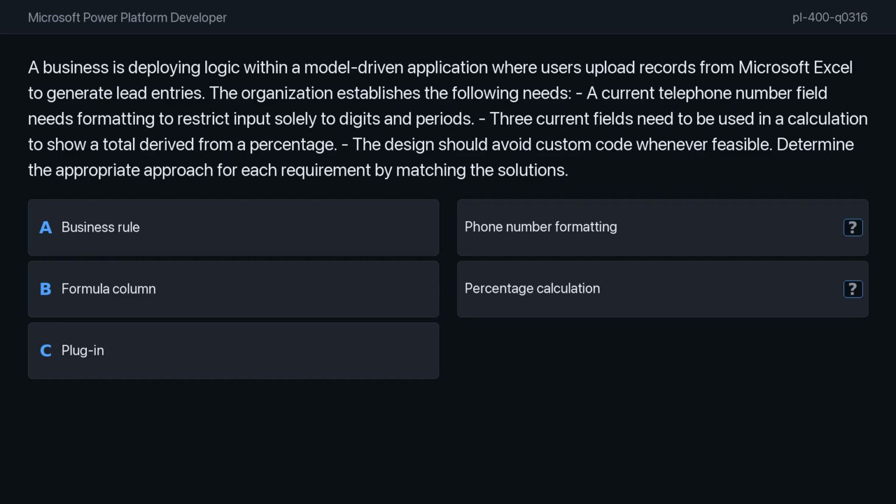Let's think about how data validation and calculations work in model-driven applications. We often need to enforce specific input formats on existing text attributes, or dynamically compute values using other fields in the same record. Depending on the complexity, some operations require declarative configurations, while others require programmatic extensions.